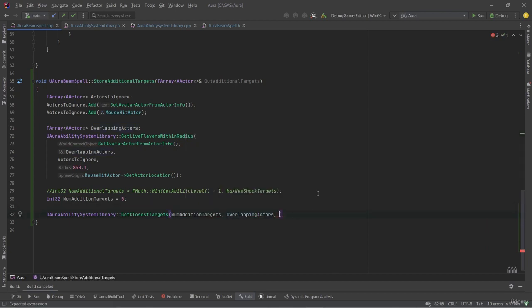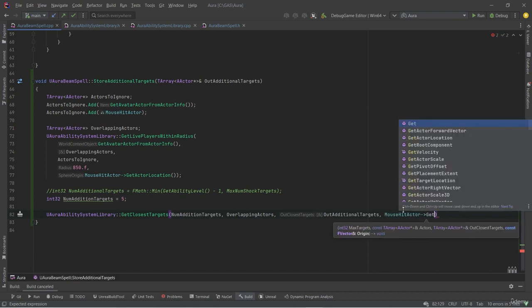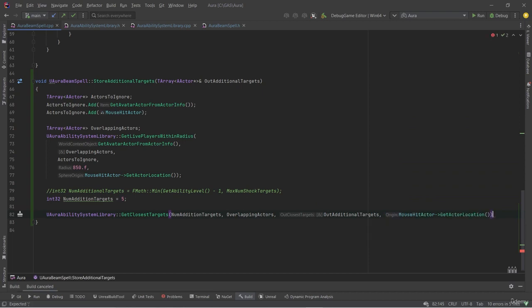Now we need our out parameter, out closest targets. That's going to be out additional targets. That'll be whatever we pass in to store additional targets here. And finally, we need the origin, and I'm going to find all actors closest to the mouse hit actor. So we're going to say mouse hit actor, get actor location. After this, out additional targets will be filled in with the closest 5, if there are 5, actors that implement the combat interface that are not dead. And we can use that.